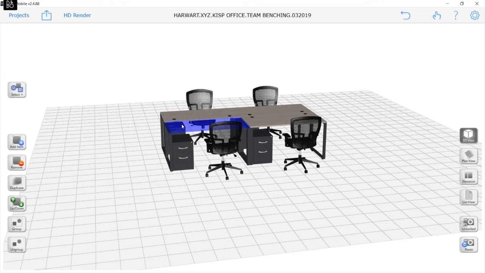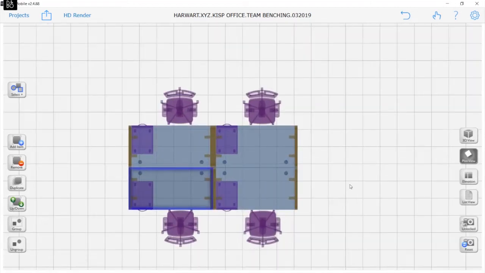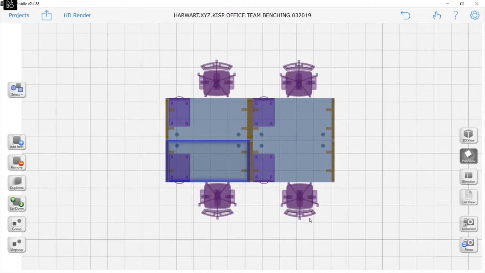And let's say we need to also find a new chair that they're looking for. We can certainly do that as well. Okay, so first off, I'm going to go into Plan View. And the first thing I want to do is I want to bring in some privacy panels.